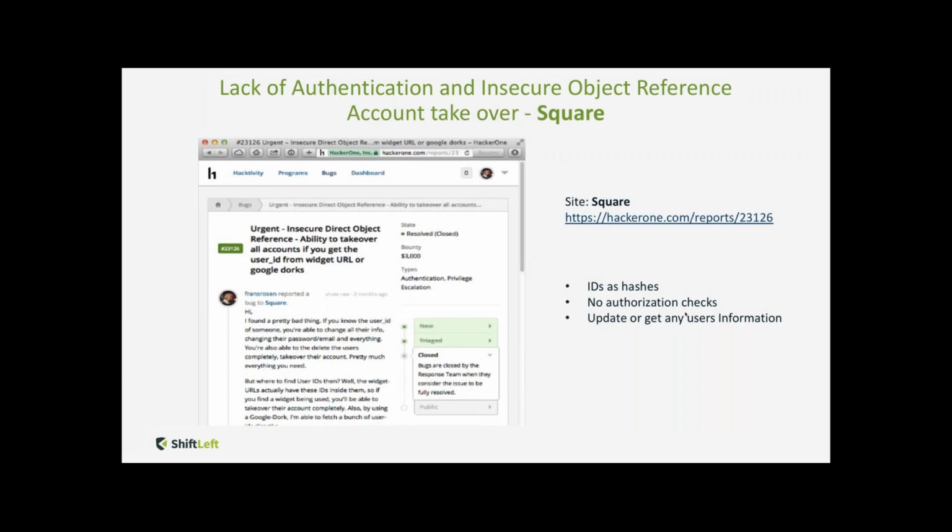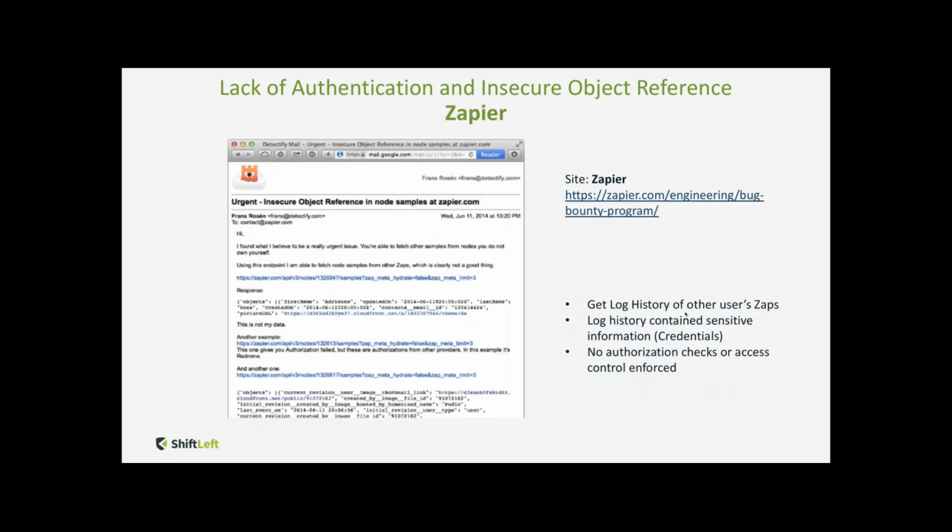Here's another one with Square. Again, carrying the same symptoms of lack of authentication and insecure object reference. So the word insecure object reference, which is titled on the slide, actually means that you're carrying something sensitive from your database, reflecting it either in a URI or in a POST request, or in a cookie perhaps. And that's a sequential ID which anyone can guess and conduct a cross-tenancy attack.